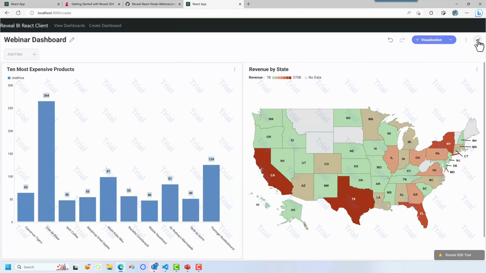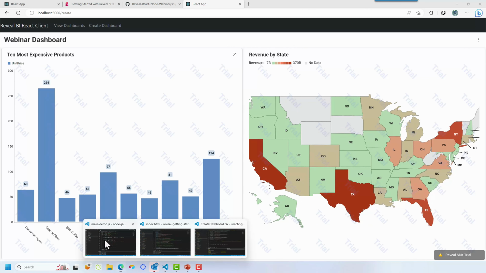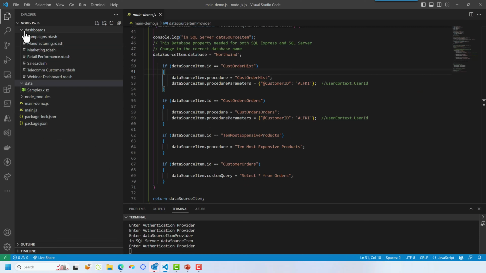And I'm going to click Save, and now that is saved. So what just happened? If we go back to our Node server, and I go to my Dashboards folder, there is Webinar Dashboard. This is the RDash file. It's essentially a zipped JSON file.